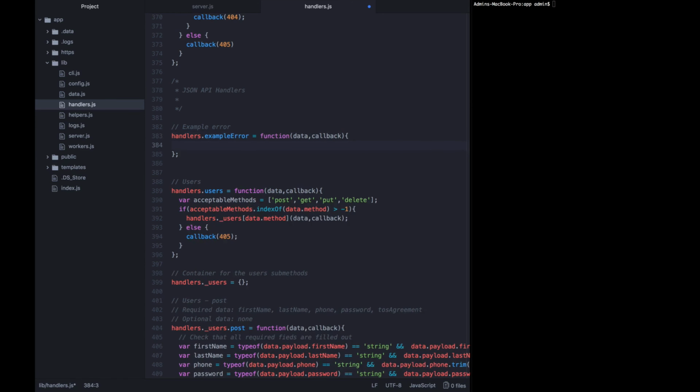Now, the reason we're building this handler to throw an error is to go over the real-life scenario where you've built the scaffolding of your application, and the scaffolding is pretty rock solid, but over time you add more and more handlers, and it's only a matter of time before one of your handlers has an issue.